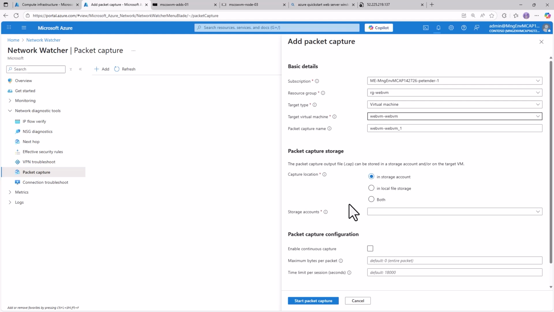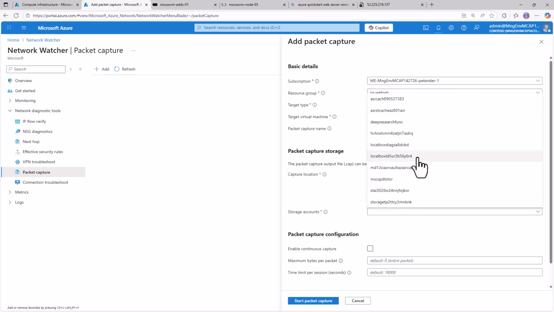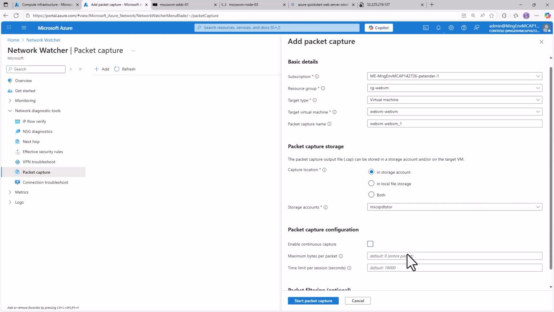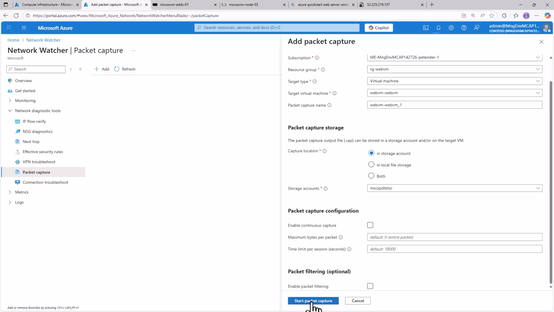Where typically, when do you need packet capture? Typically when something is wrong with the server and you need to use that logging and really get the insights on the IP packets. You select your storage account. And then from there, you can do a continuous capture, which I would not recommend. Only during real-time troubleshooting, that would be beneficial. But apart from that, you could also define other limitations. You start packet capture, and from there, it's going to create those log files.